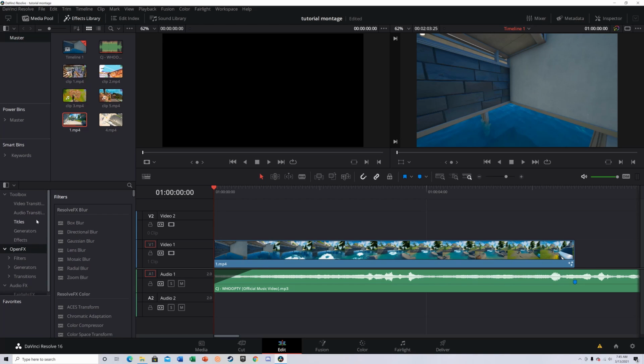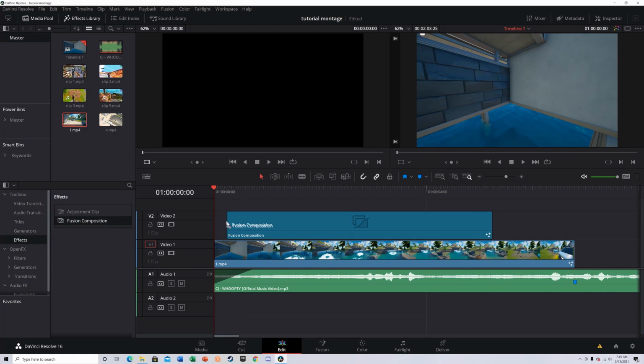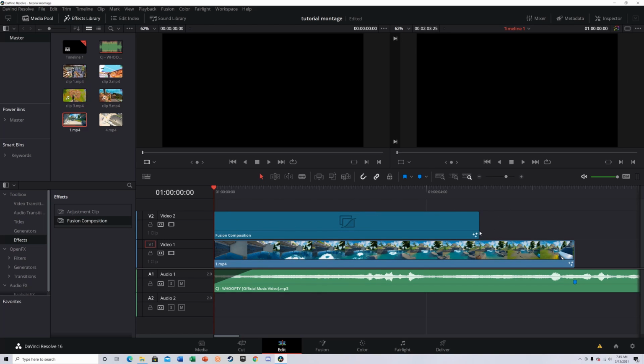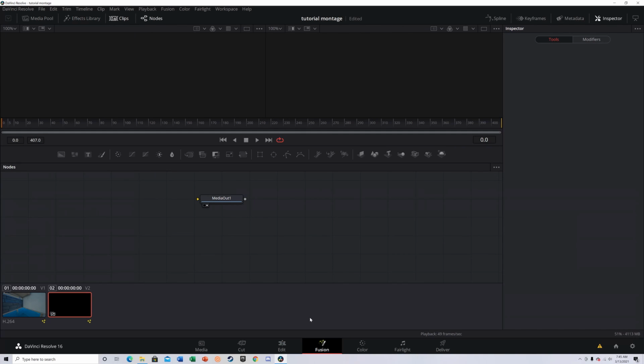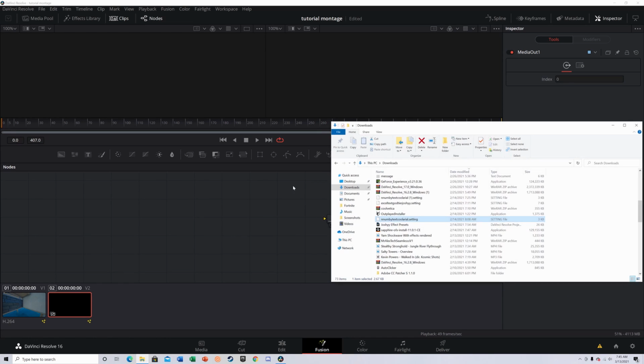So you're gonna come over to the effects library if you don't already have it open. Go to effects and drag in a Fusion composition and make it the length of the clip. And then you're gonna select it and go into the Fusion tab. So all you'll see is a media out. Now I'm gonna put this text preset in the description. This is what I'm using right now.